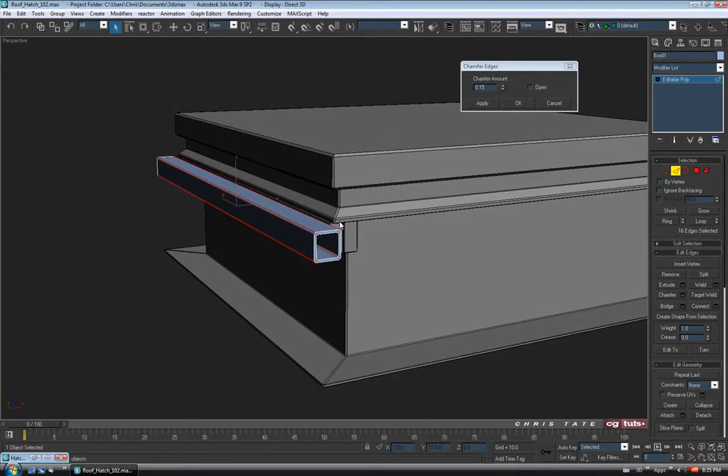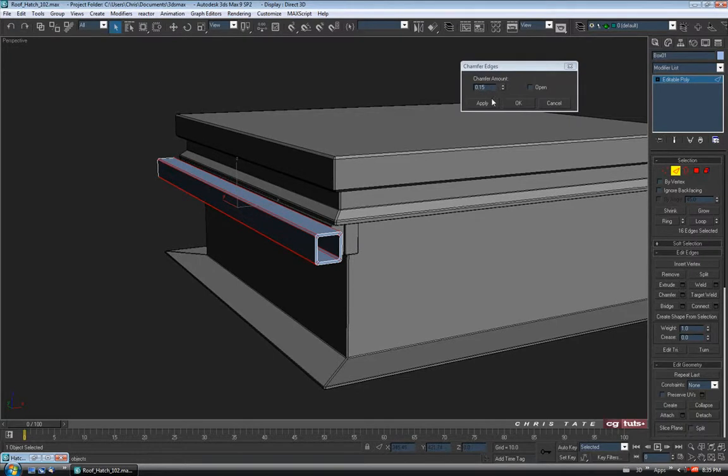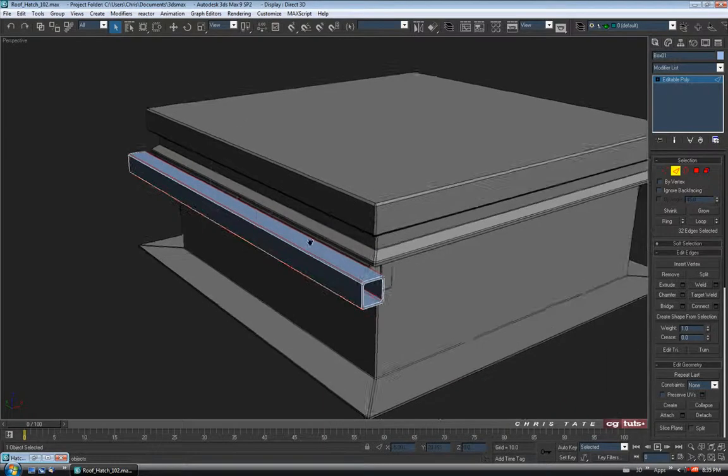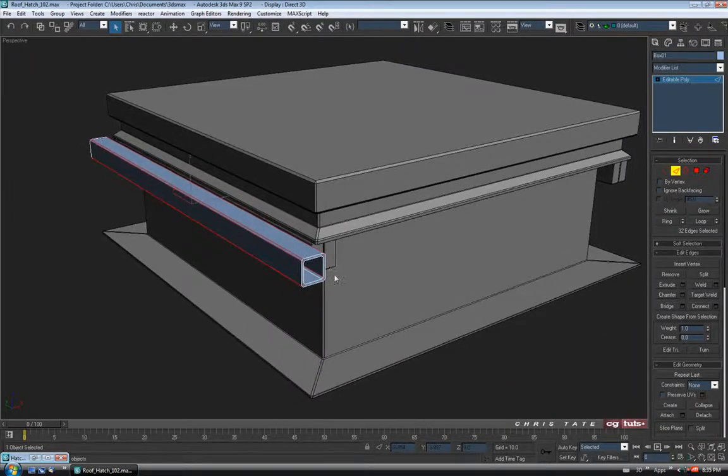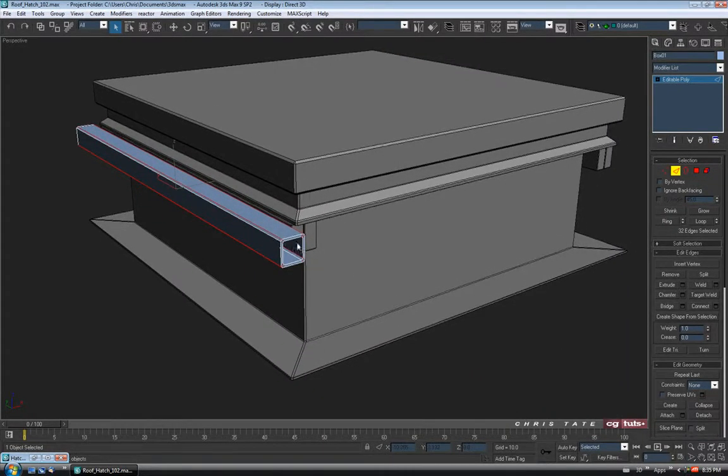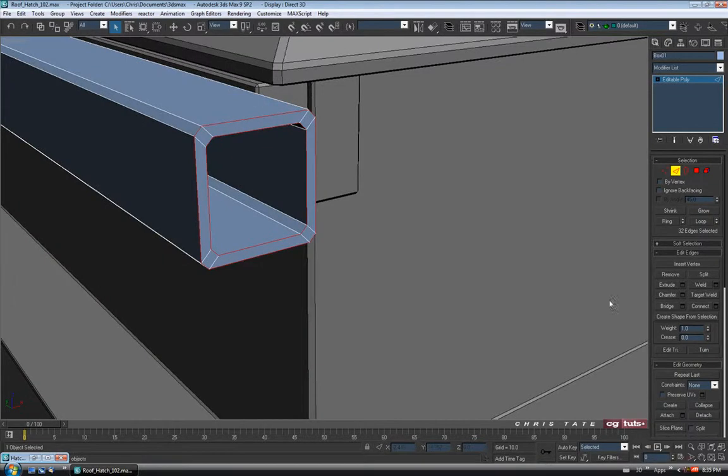That actually might be fine right there. Okay, so I'm going to say 0.15 and OK. And again, you don't have to use the same amount, just do it to where you feel it looks the best. Alright, so with those corners done, let's do the ends. So I'm going to hit Control I to invert the selection. Okay, and now we'll do the ends.